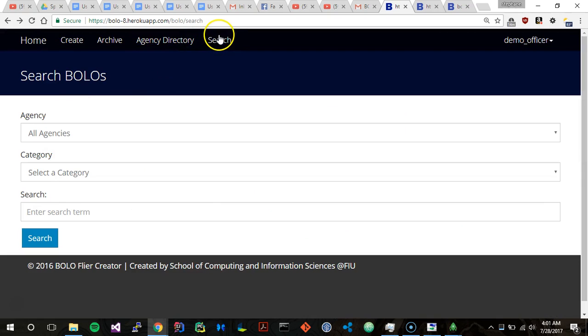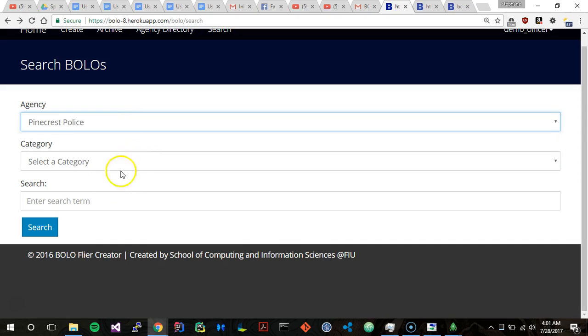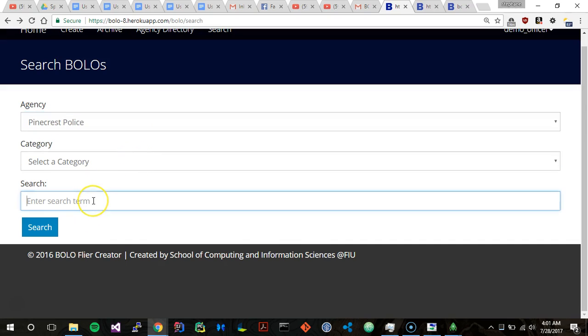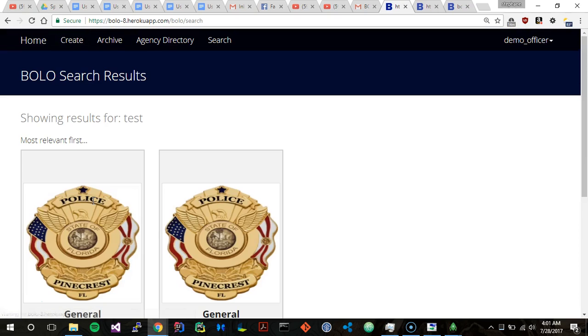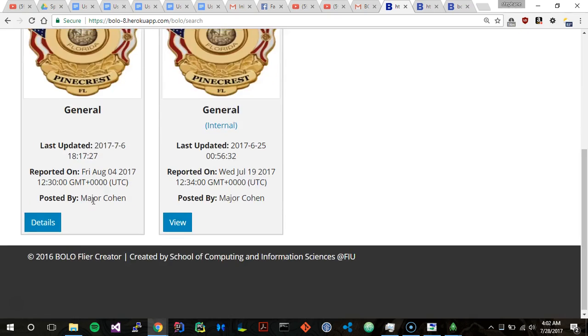If you would like to search only within your agency, that's also possible. So here I would list only the Pinecrest Police Department, and I would want to search all the BOLOs with the word test within them. And here we are.